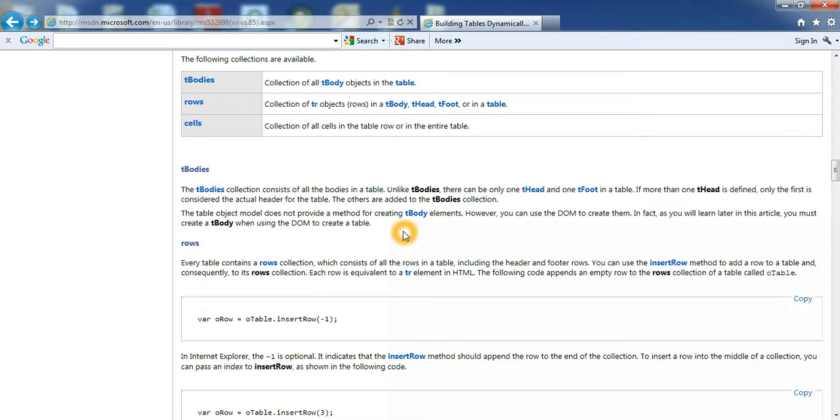So you can have more than one, but I don't advise it. Keep it simple. There can be only one head and one foot, because the head and the foot are on the same level as the bodies. Okay? So that's why you can only have one head or foot. If you put any more than one head or one foot, it's going to go into the body's collection. Because you have a header, you have a body, and you have a footer. That's the basic way your page is set up.